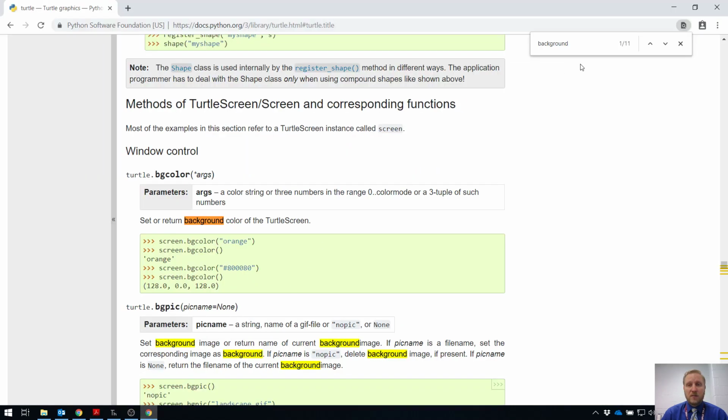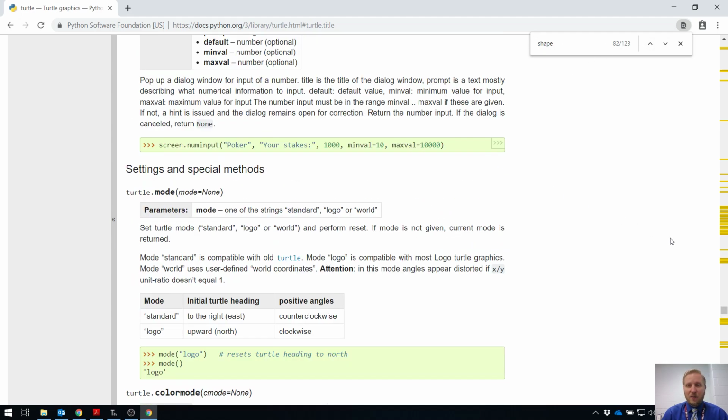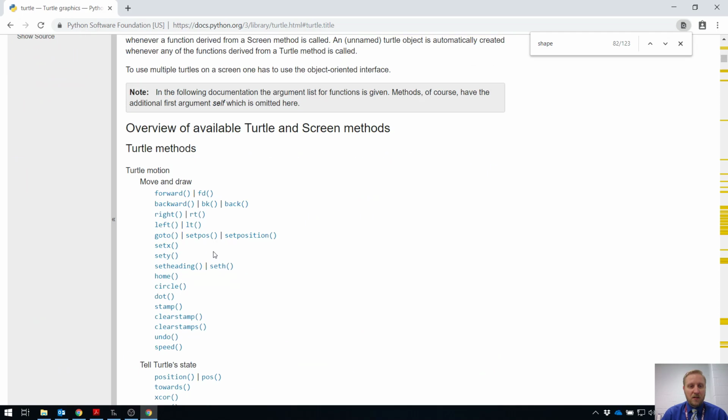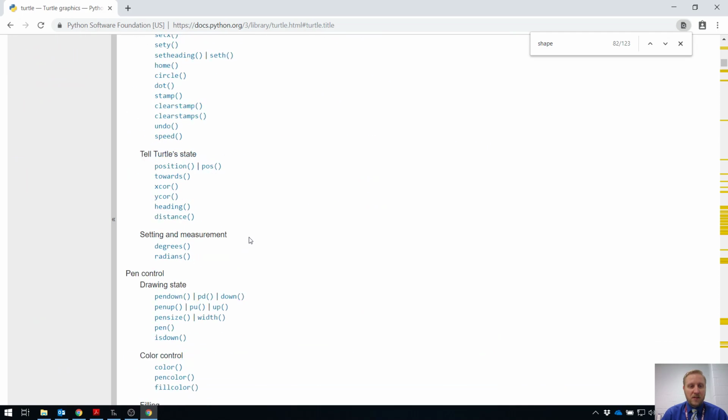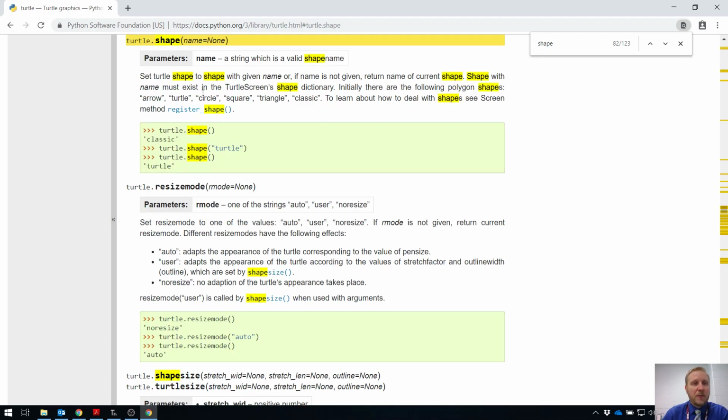Set the shape of the turtle to a turtle shape. Okay, let's go back to my documentation, and I'm going to search for shape. Let's see here, get shapes. Now there's 82 references to the word shape, so let's go back to the top. And heck, there's shape right here. Appearance, shape. Okay. It says shape name equals none. Notice they're polygon shapes: arrow, turtle, circle, square, triangle, classic. So we're going to go ahead and set it to turtle.